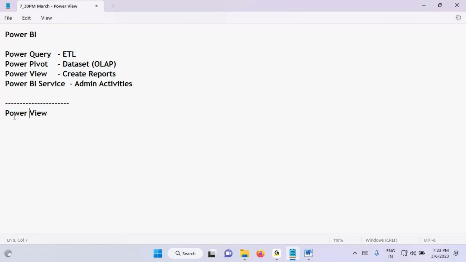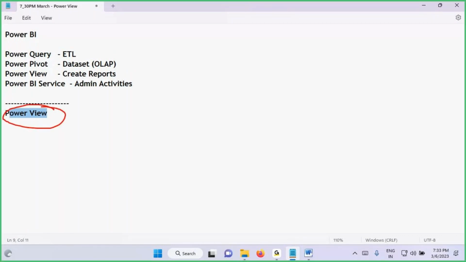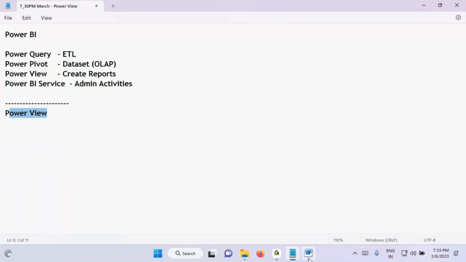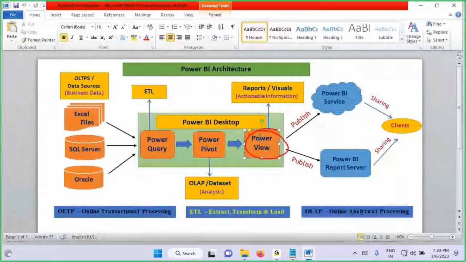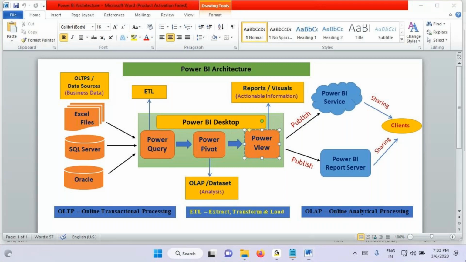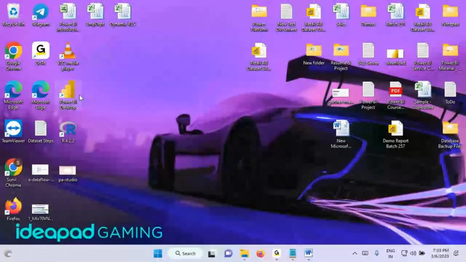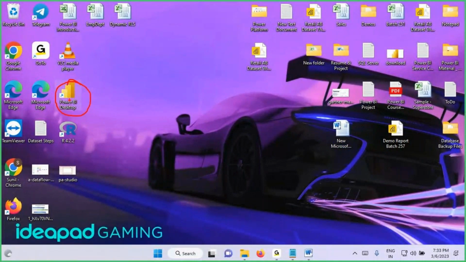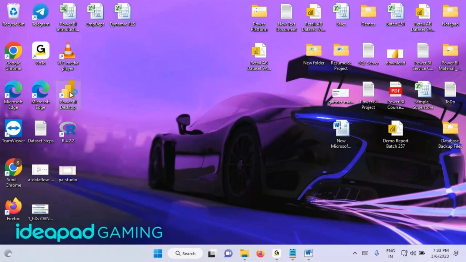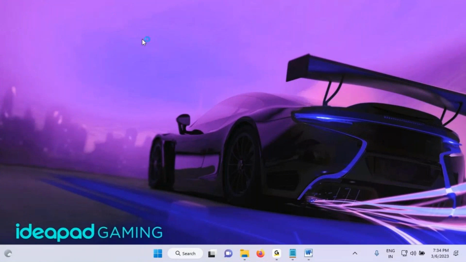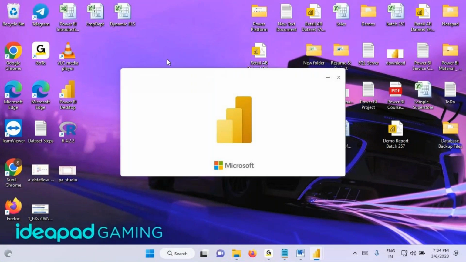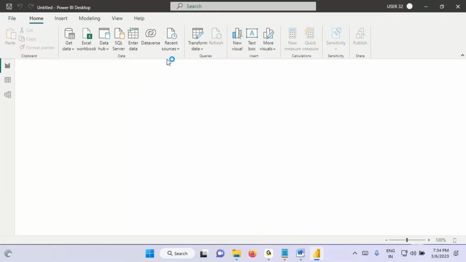Let's see. In order to create the reports, in order to work with Power View, you need to open which software? This Power View is available in Power BI Desktop. So you need to open Power BI Desktop here. How to open it? Just go here, you have a shortcut. Once you install, when you double click on it, it will open the Power BI Desktop. Once it opens, you'll get a welcome screen or start screen.